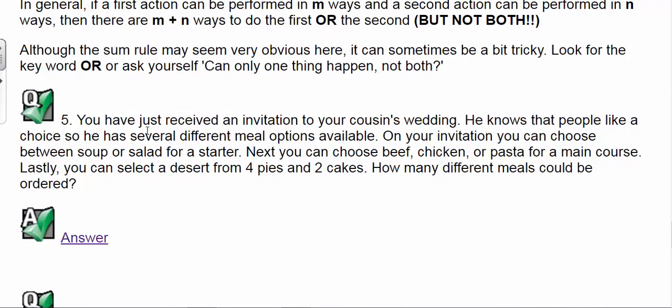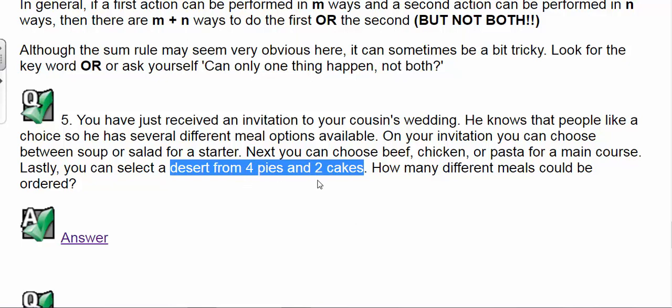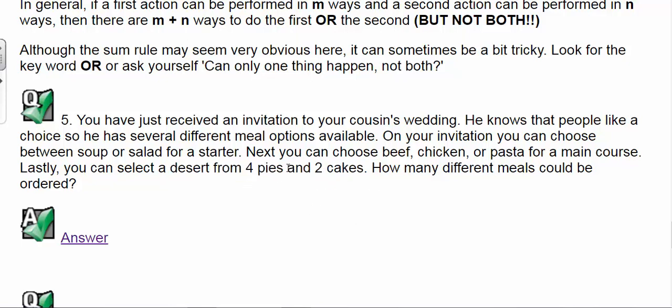Okay, so an example with that: you're going to a wedding. Your options for dinner are soup or salad as a starter, beef, chicken, or pasta for the main course, and for dessert, you have an option of 4 different pies and 2 different cakes, so 6 different options here. So when we're looking at how many different meals we can have, we're grouping the different "or" options together. Soup or salad, I have 2 choices here, but the grouping is really the starter group. So I have 2 choices for my starter.